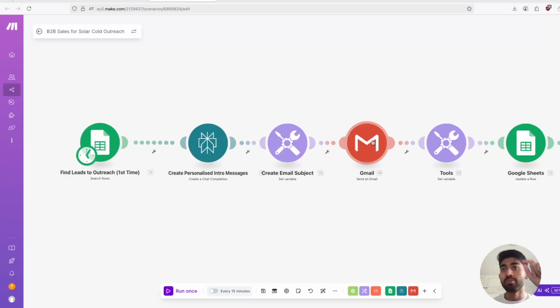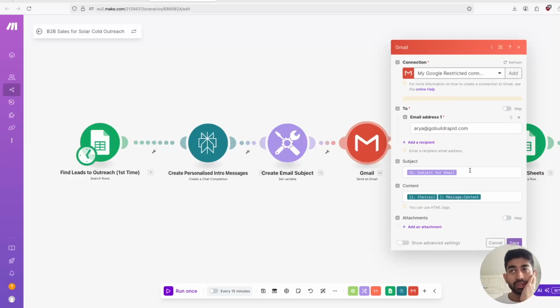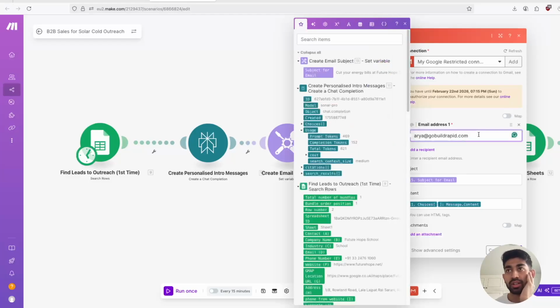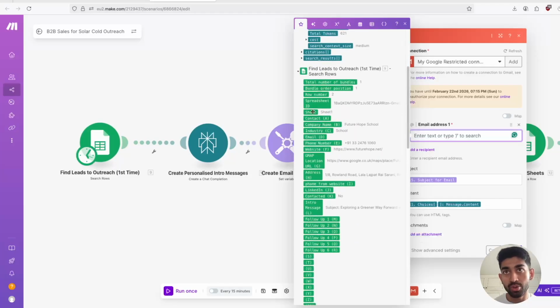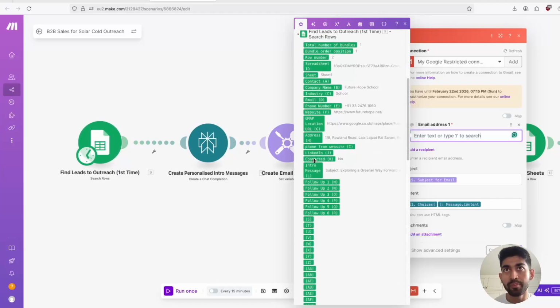And then we move on to the Gmail module. This one is the module to actually send the email which you have drafted. What you can do here is take the lead information that you have gotten out of the first module and place that information here. So where's the email?